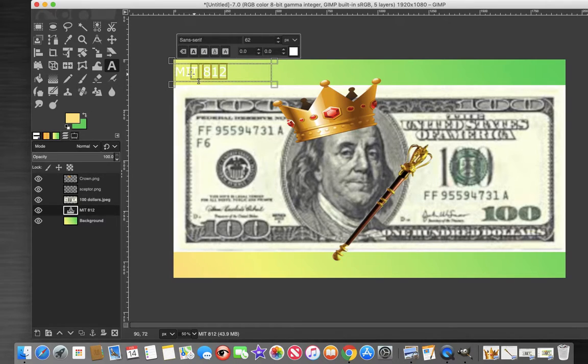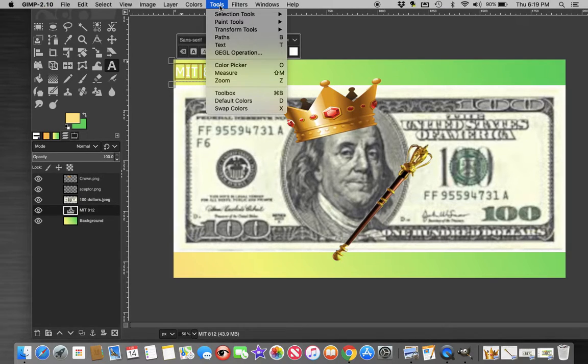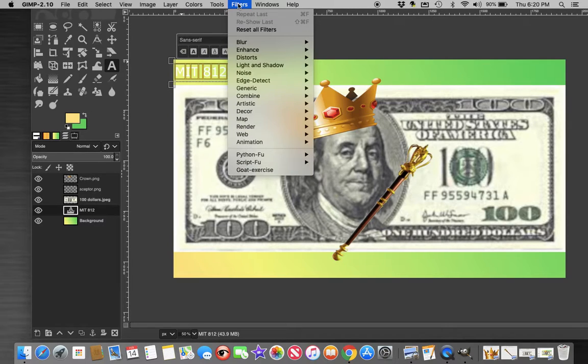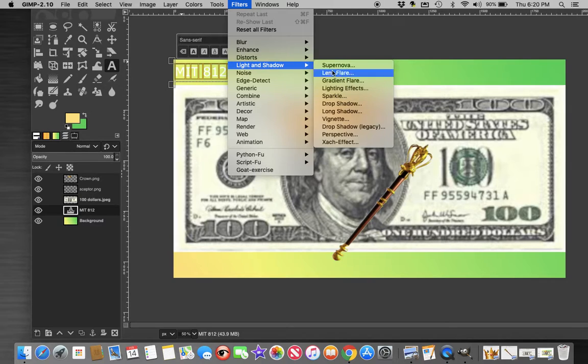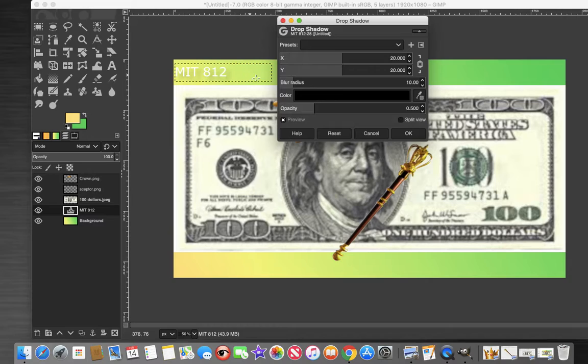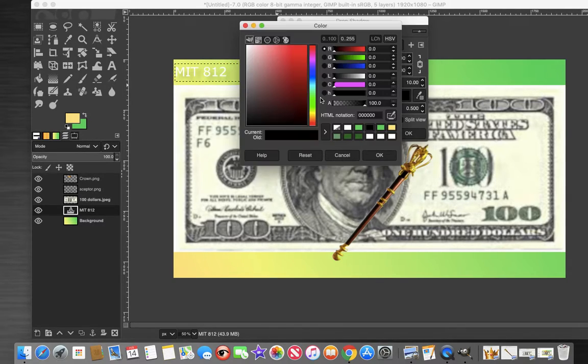Now if I select it all, come up to my tools here. Okay. Go to filters, light and shadow, drop shadow. I can add a drop shadow behind there. Choose the color that you want it to be. It could be any color you want. Darker colors work best if you're adding a shadow, so you can come down here and grab something with a little bit of red hue in it.